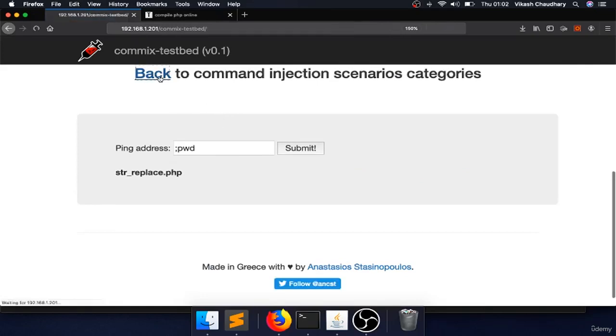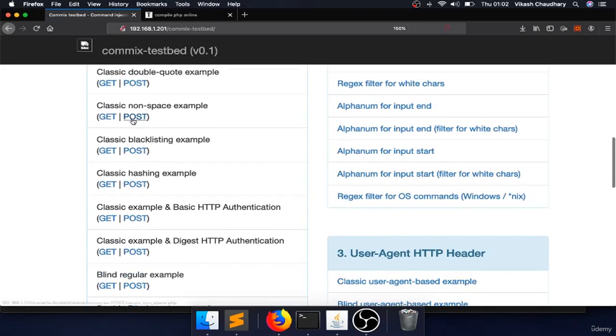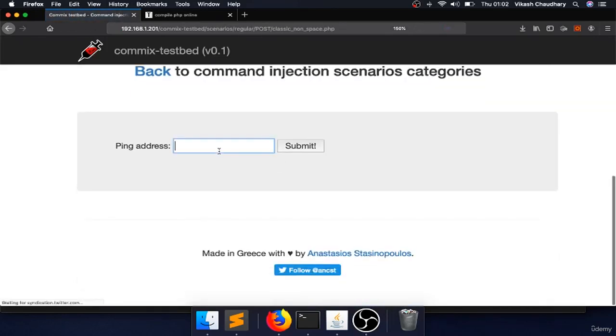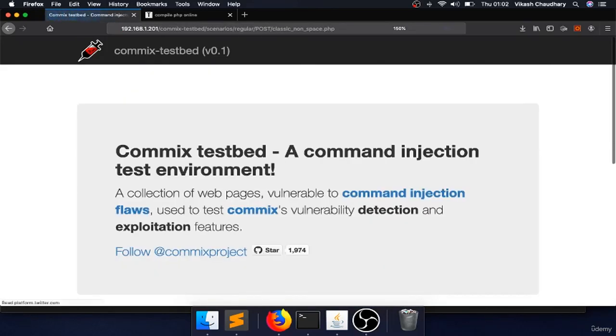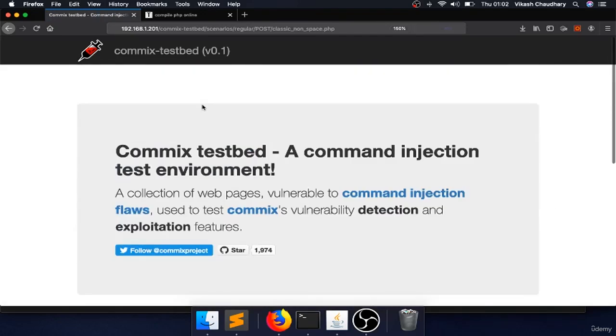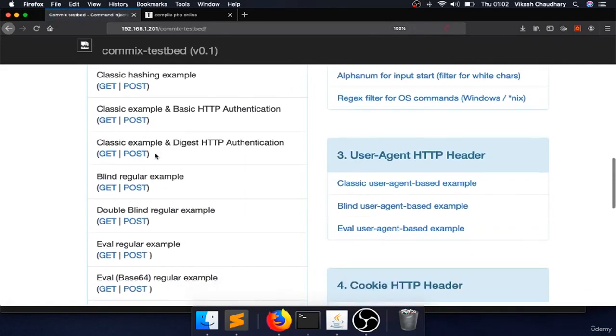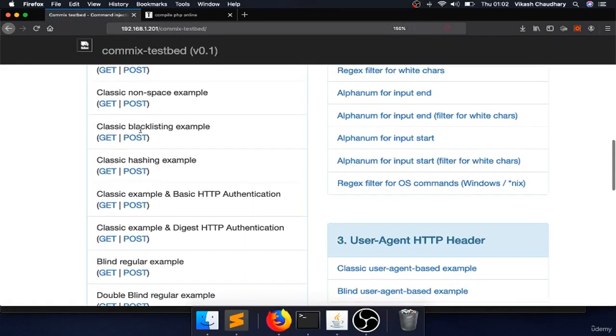Okay, so let's go back. So non-space post-based again. Complete all, okay? Do not skip. I want you to complete all of this because this is just the beginning. Then maybe you will find many hard levels later. Now, there is a blacklisting example, so we'll talk about it in the next video.